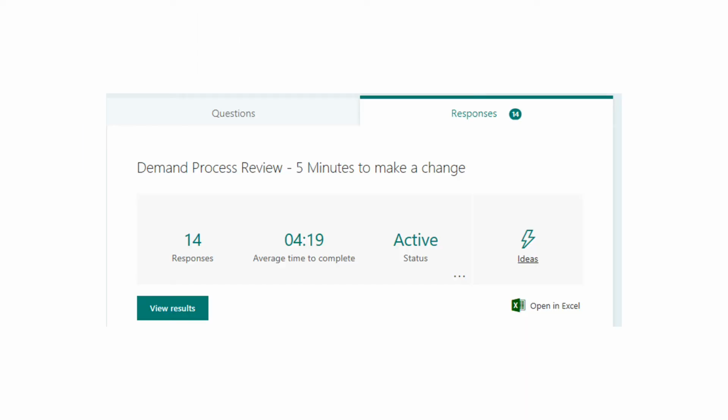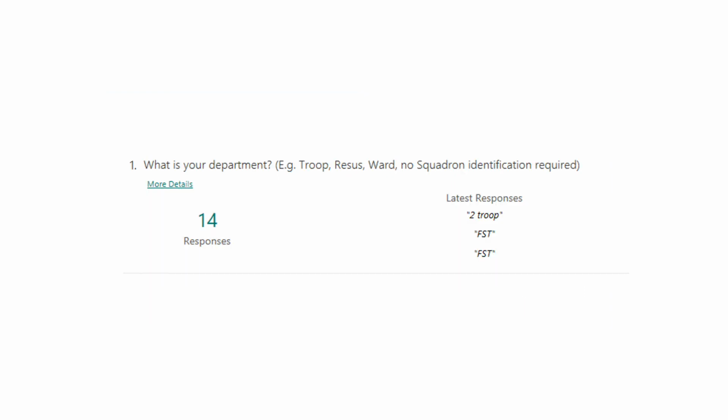Now, here we have the demand process review, 5 minutes to make a change. As you can see, it took on average less than 5 minutes to complete, with 14 responses. First things first, I came across the question of what is your department, e.g. troop, resource ward, or no squadron identification required. One thing that I didn't want is people to feel like they'd be tracked down or sought out if they gave away too much information.